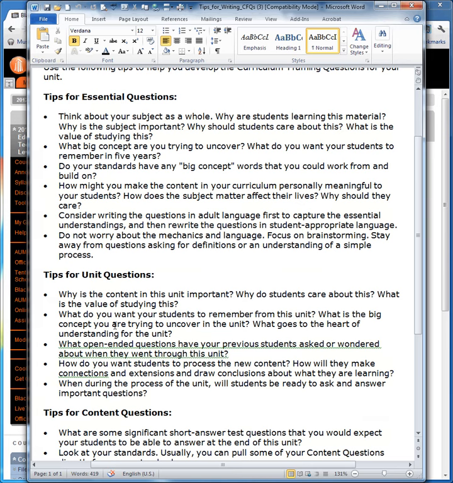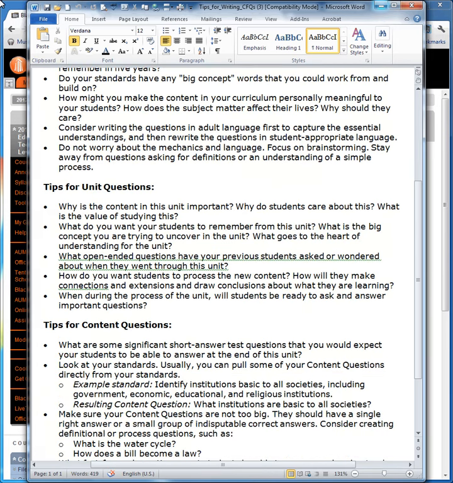The second one says tips for unit questions. It says, why is the content in this unit important? Why do students care about this? What is the value of studying this? It's going to be a little bit more specific now. It says, what open-ended questions have your previous students asked or wondered about when they went through this unit?